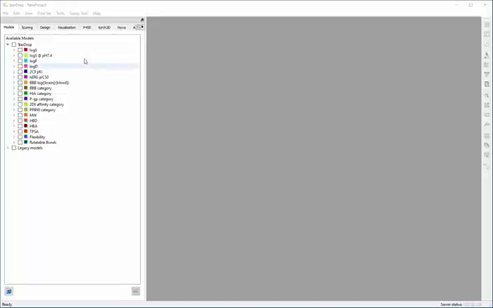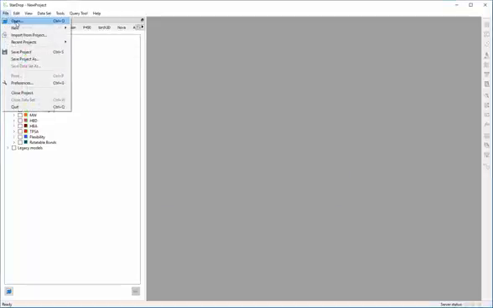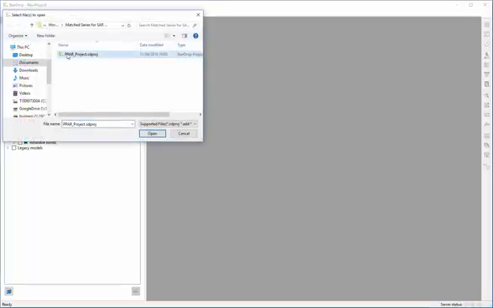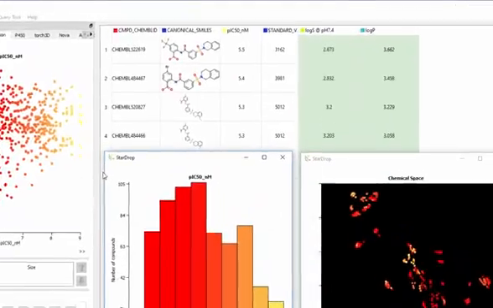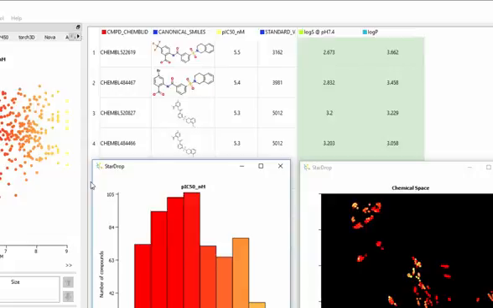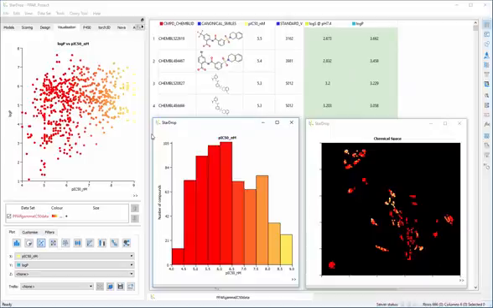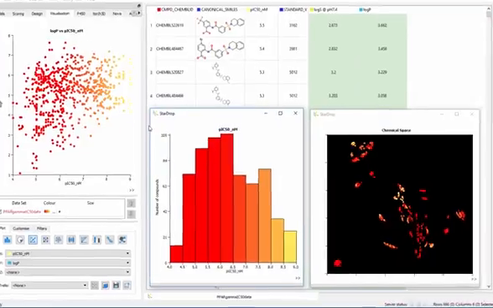First, we open the project's file, PPAR project, by using the File Open menu. You'll see a spreadsheet containing 666 structures and the measured pIC50 values for PPAR gamma, along with two calculated columns for log P and log S at pH 7.4. You'll also see that there are three visualizations that have been saved in the project file.